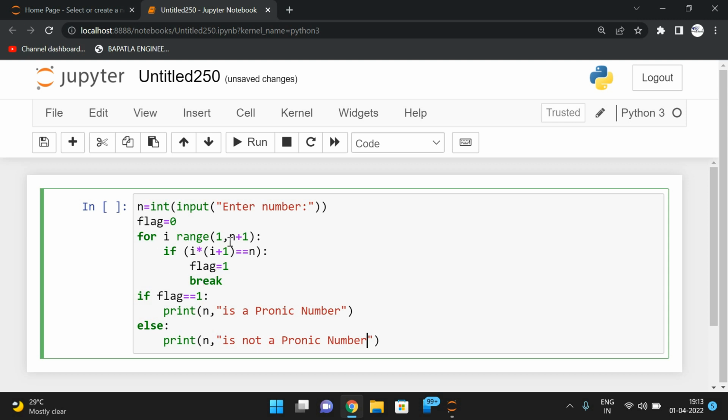So hope you understood. We are iterating the values from 1 to n plus 1 and we are finding the product of all the consecutive numbers and we are comparing with n. So if any one case is true, we are just initializing the flag value as 1 and we are coming out of the loop by using the break statement. So if there is no match for all the cases, the flag will remain 0. So finally, after completion of the iterative statements, we'll check the flag value, and based upon the flag value, we are deciding whether the number is Pronic or non-Pronic.